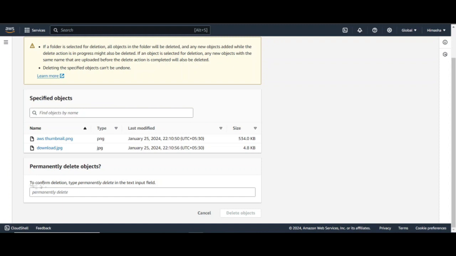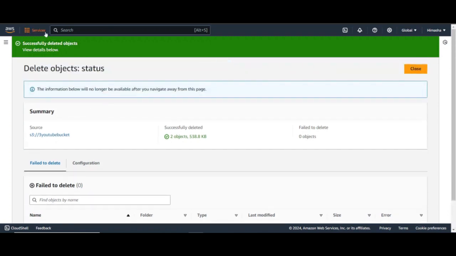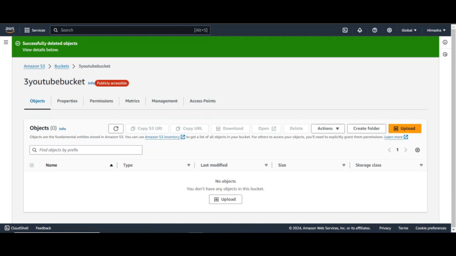You can type to confirm deletion, or else copy-paste, like me. Now the objects have been successfully deleted. Refresh and check. There's no objects.